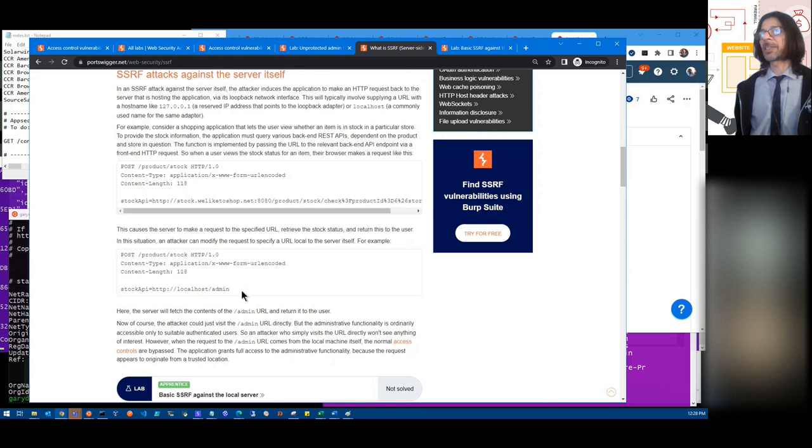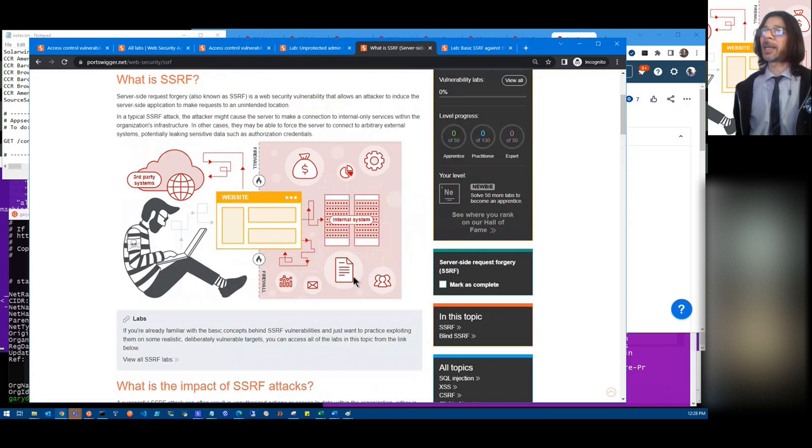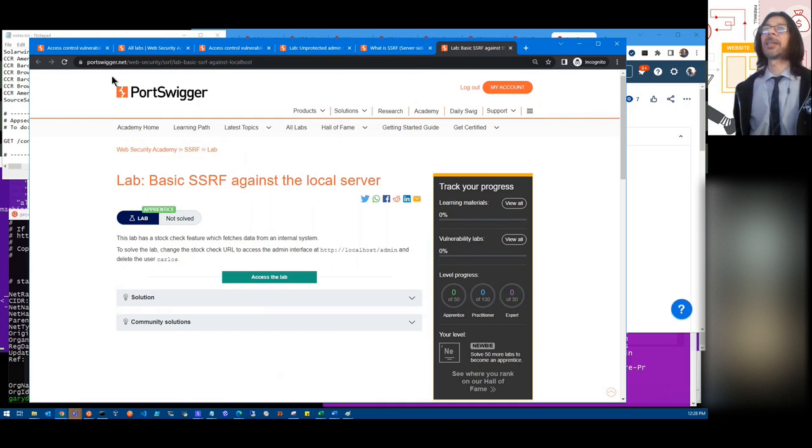And the goal in an SSRF attack will be to make use of this communications channel to contact an internal system, right? So in this case, they've referred to localhost, which is the server itself. But as this diagram implies, this can also be used as a conduit to further internal systems. All right, let's pop over to the first SSRF lab.